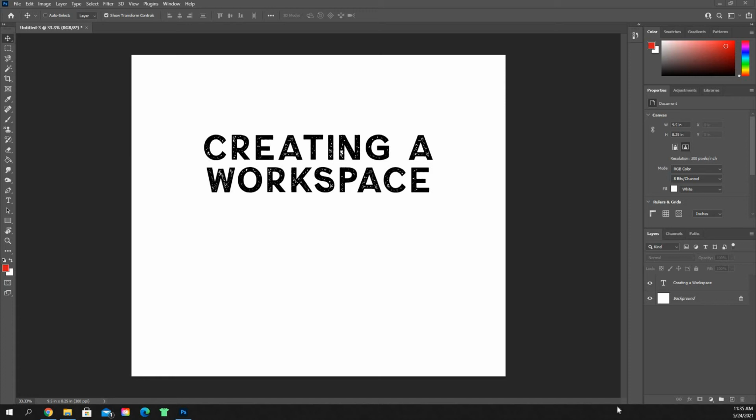Alright, in this Photoshop 101 I'm going to talk about the workspace and then creating a workspace. I'm doing this one first just to show you guys what the default workspace is. Whenever you first launch Photoshop, this is what your default workspace is going to look like. Your workspace is literally all of the area around the exterior, showing you what you can work in.